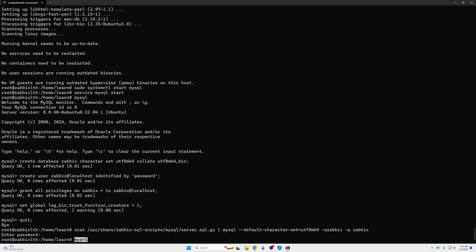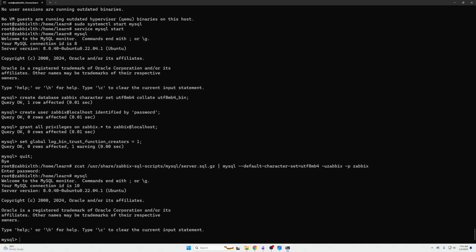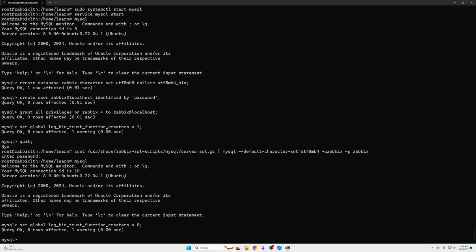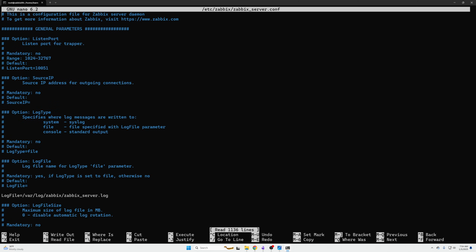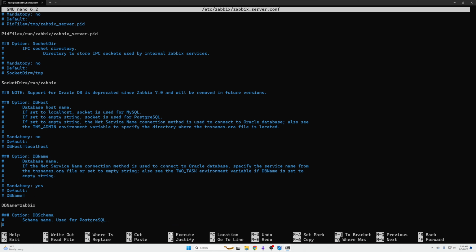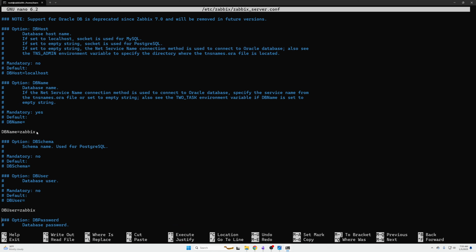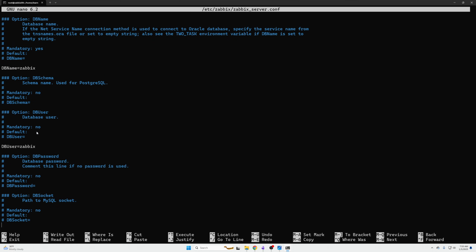And now that we're done with that, we need to go back into MySQL and turn off that set global log_bin_trust_function_creators to zero, which means off, because we are done with it. And then we're going to quit. And now we need to configure our server. So we're going to go in here with nano, /etc/zabbix/zabbix_server.conf. And in here, we're going to just use our down arrow until we find our user. So here is our database name, Zabbix, database user, Zabbix. And then we need a database password. There is not a password right here, so we're going to backspace this twice, and you're going to put in that password that I mentioned you need to change.